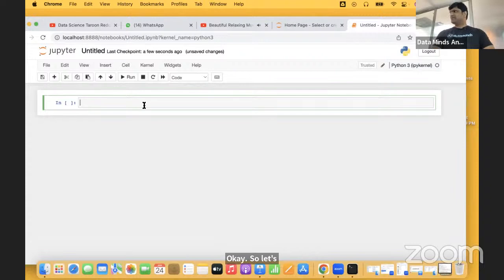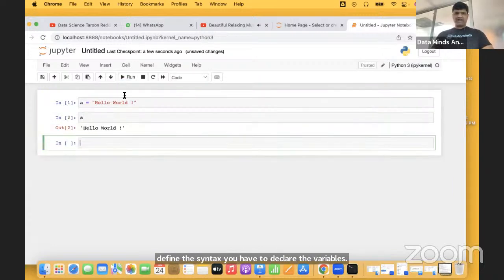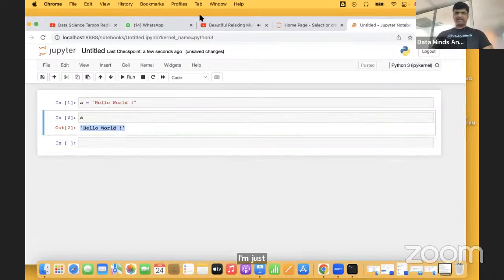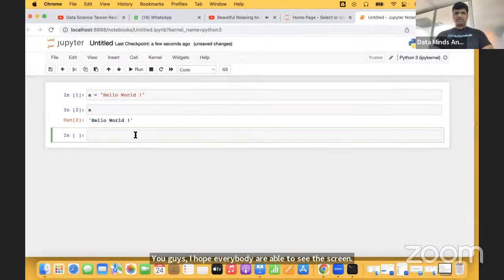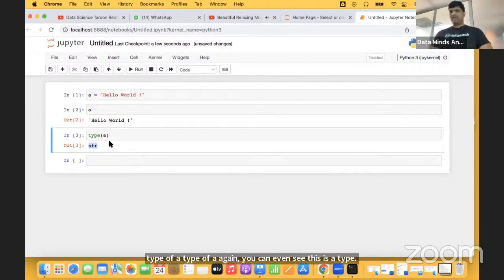In many programming languages, you have to define the variables. Whereas Python is not like that. If I just start writing hello world, okay, in other programming languages, you have to define the syntax, you have to declare the variables, what type of data it is and everything. And you see, I'm just querying this data, it will show me the output of it. As you see on the screen, guys. I hope everybody is able to see the screen. So if I'm going to check the type of A, you can see it gives me string data. Okay, this is the power of Python. Python is easy to use, of course.